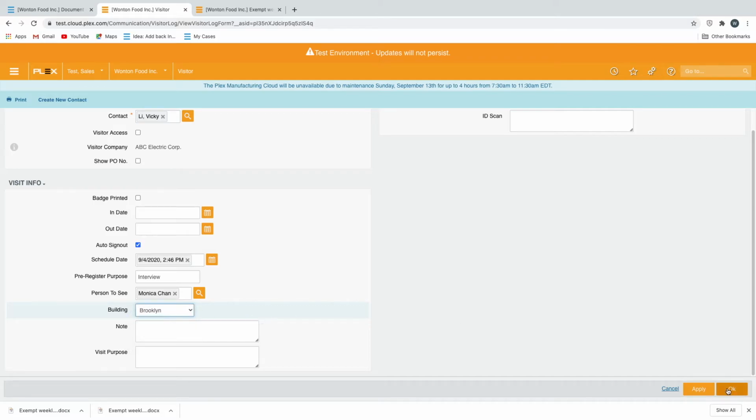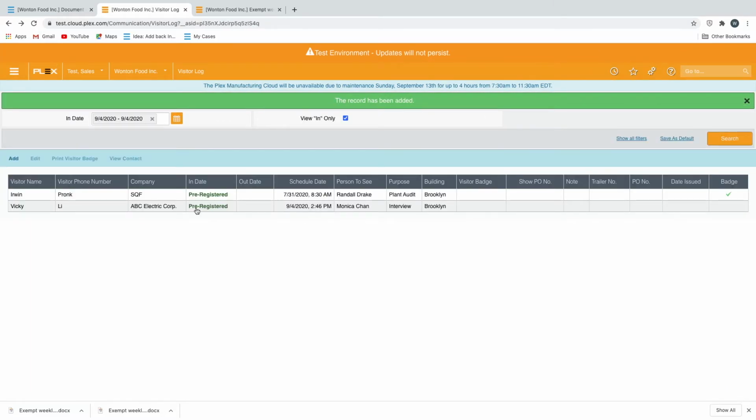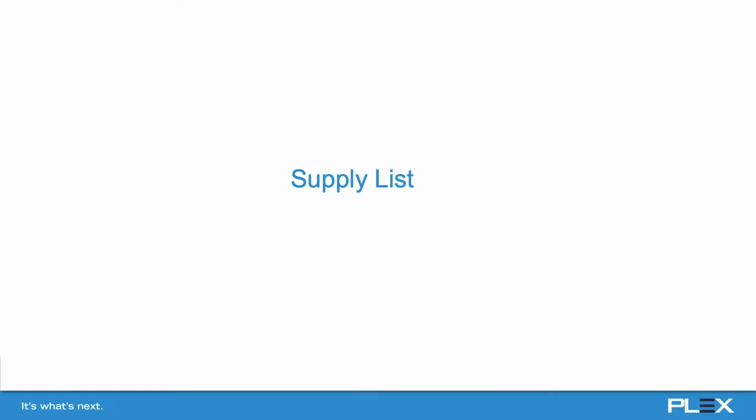Brooklyn. Then OK. Okay, now the in date is pre-registered. So when the visitor comes to visit you, she will just need to select her name from the pre-registered list. And then customer service will print out the visitor badge for her.